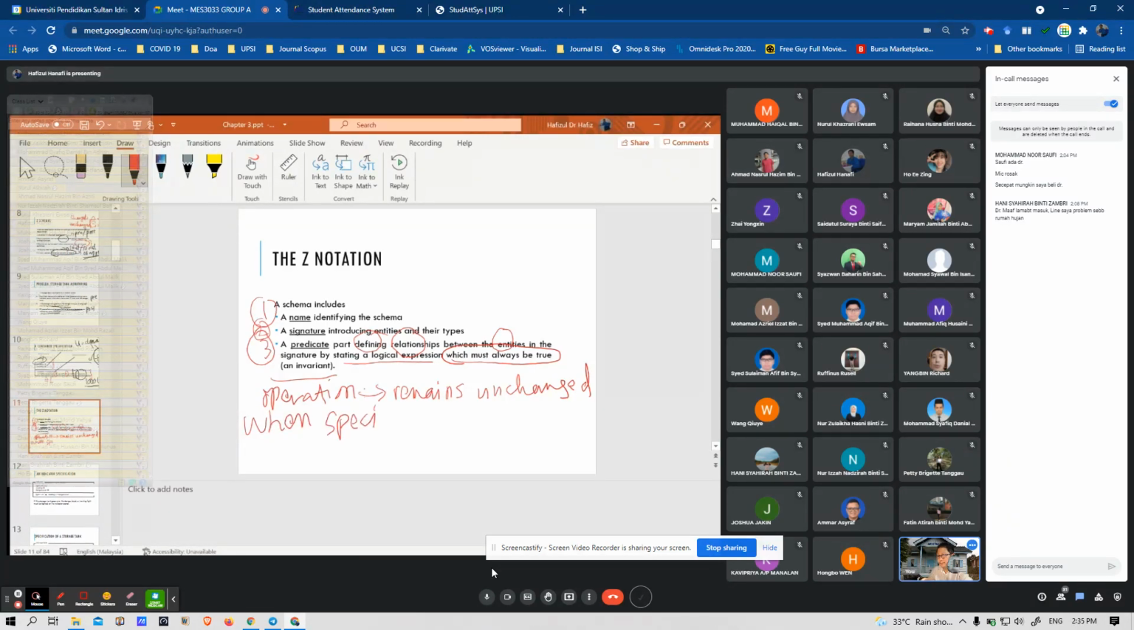Unchanged when a specific operation or transformation is applied. Okay. Okay, this one is important. Remain unchanged. It is the definition of invariant. Okay.